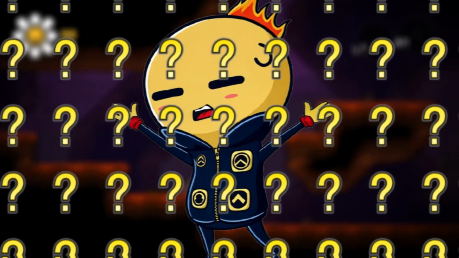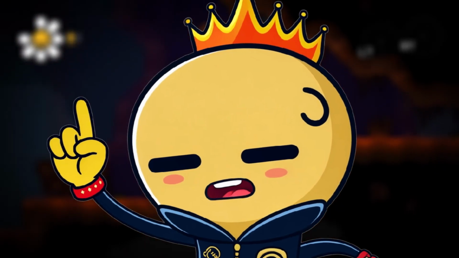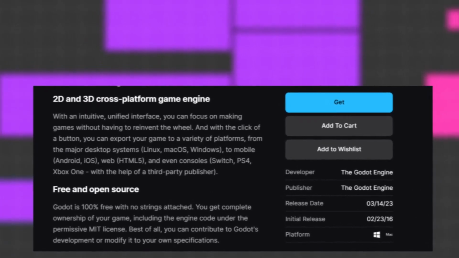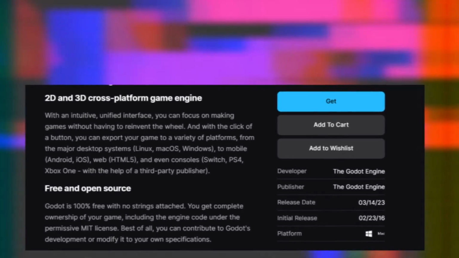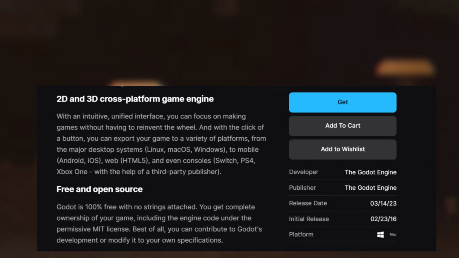Main content. Why choose Godot? First off, let's talk about why Godot is a great choice. Honestly, it's super beginner-friendly, open source, lightweight, and completely free. No license fees, which means all the profit from your games is yours.